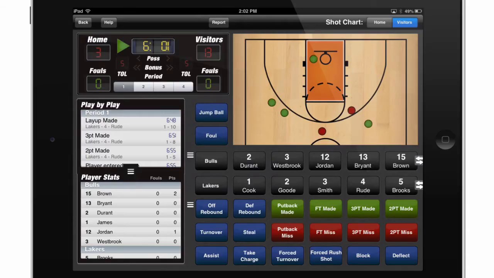You can move shots on the shot chart by tapping and dragging the shot wherever you would like to relocate it.